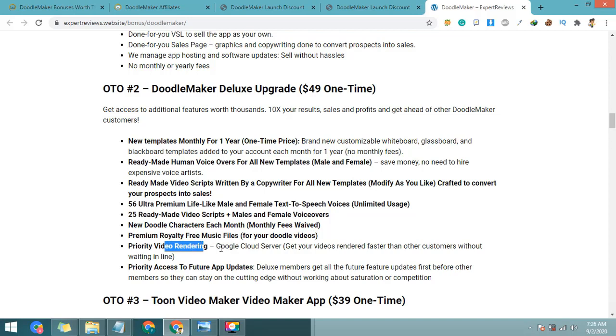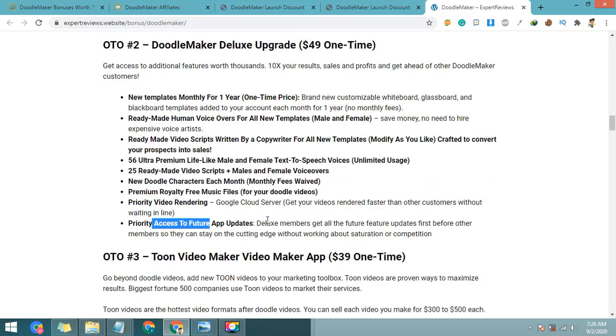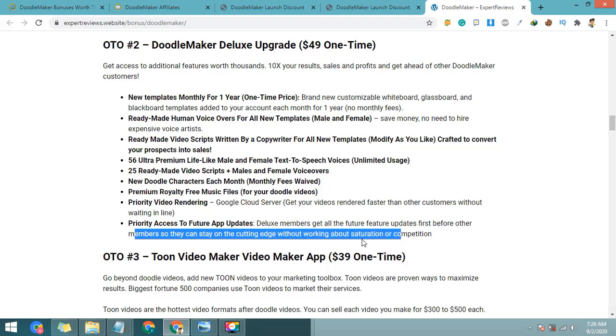Basically, you render your doodle video on Google Cloud server or Amazon AWS server. And the last feature is priority access to future app updates, which means Deluxe members get all the future feature updates first before other members, so they can stay on the cutting edge without worrying about saturation or competition.